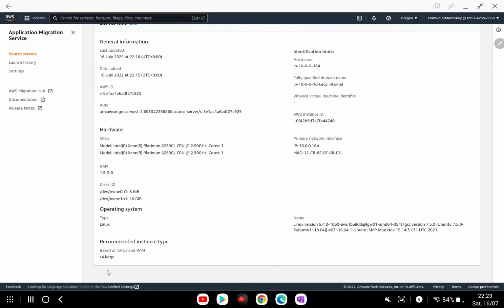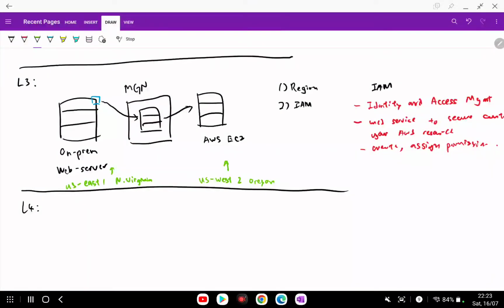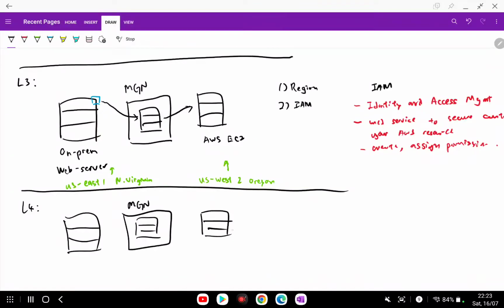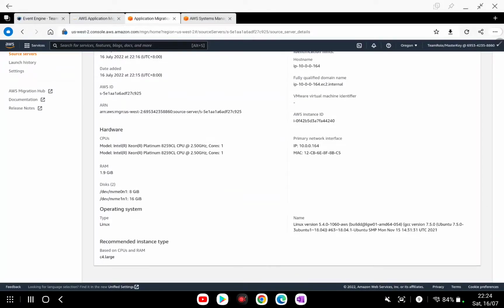And then it will say the recommended instance type, which means when you migrate from the source over to the application server, MGN, this will be your EC2 instance. So now it's recommending C4 large, right? So you can see the recommended instance type, right?